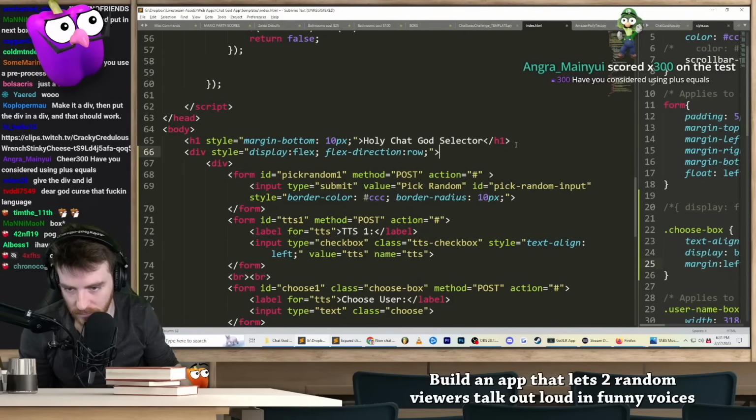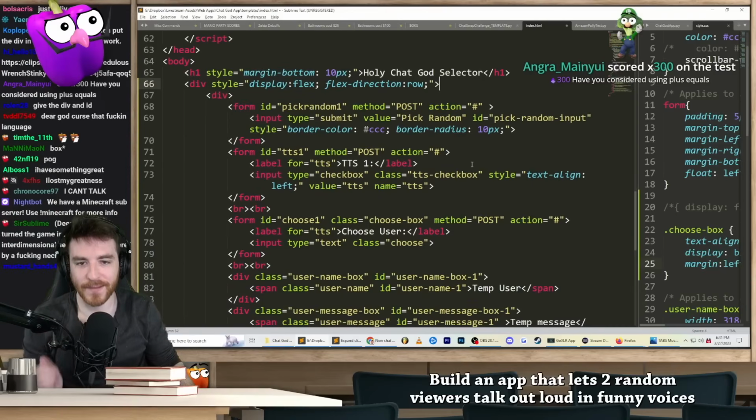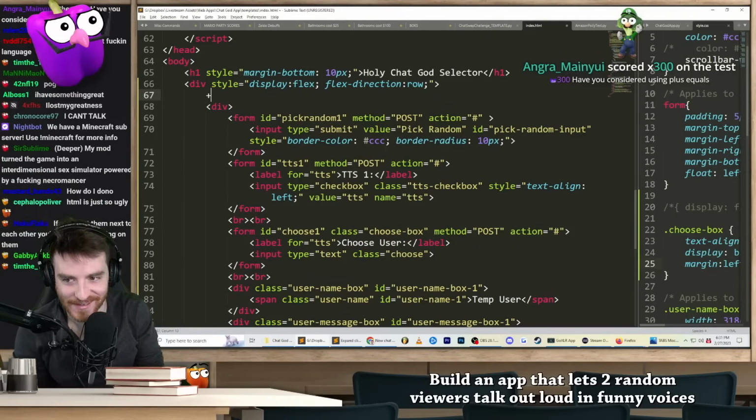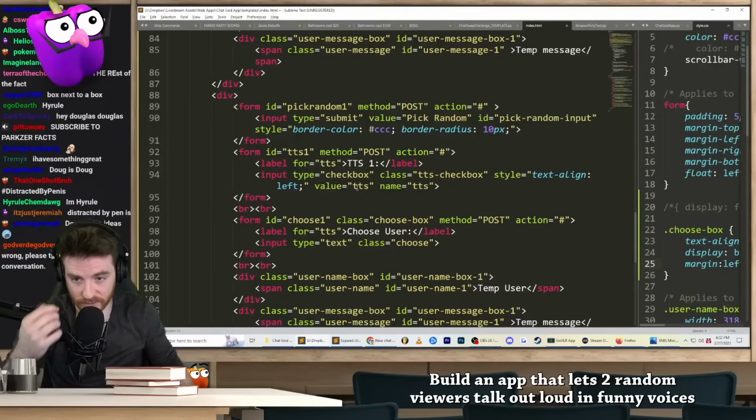Have you considered using plus equals? Like right now, that you don't use that in HTML. That's not a thing.